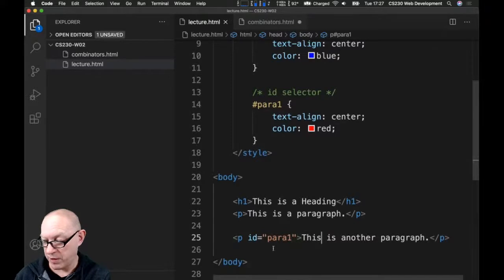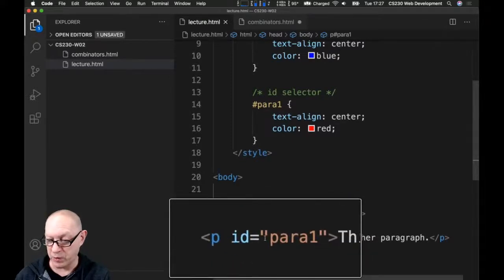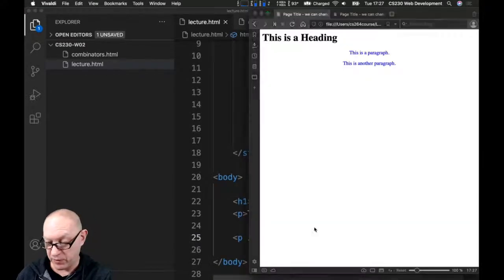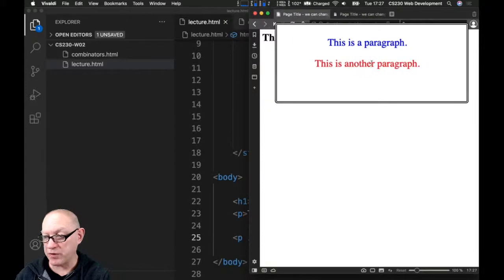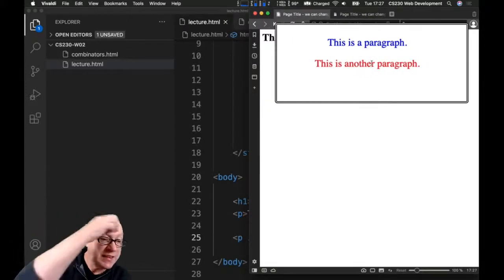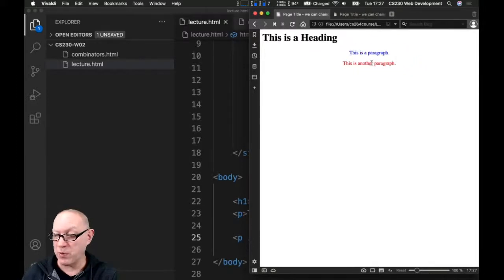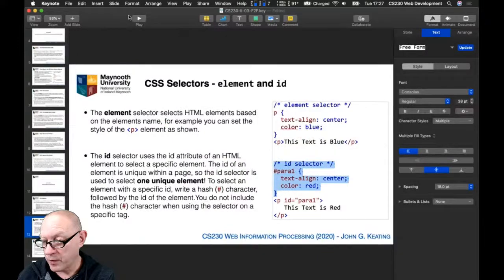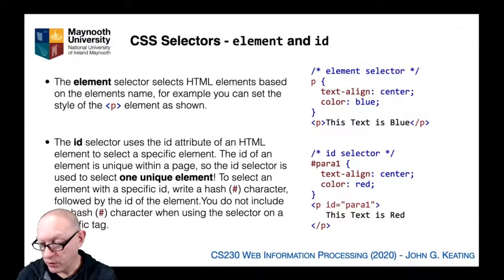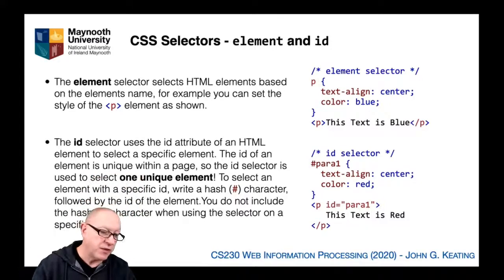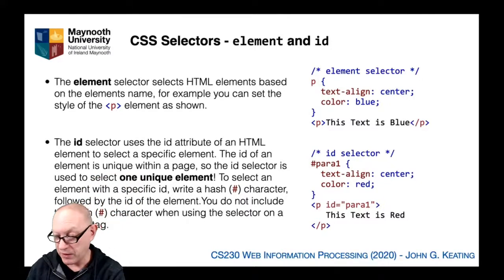So now we've created a paragraph and given an ID to this particular one. So we've identified this one here, and we'll save this and load. And we've selected that individual paragraph by ID, and we've applied the style just to that paragraph. So this is a useful thing to be able to do. So you can have default styles, and then you can have a unique style.